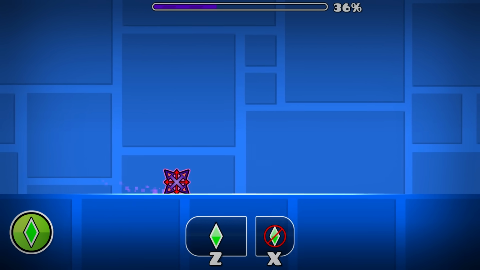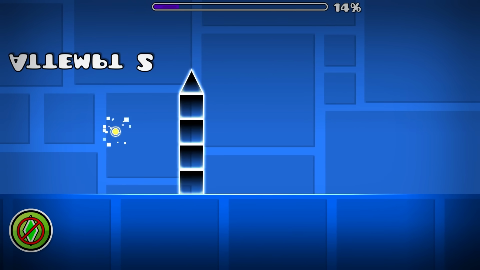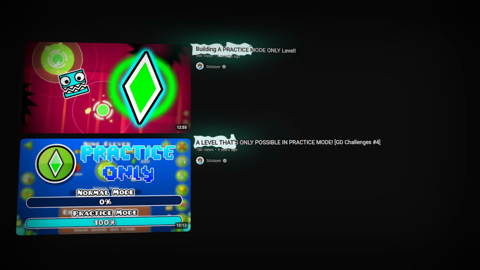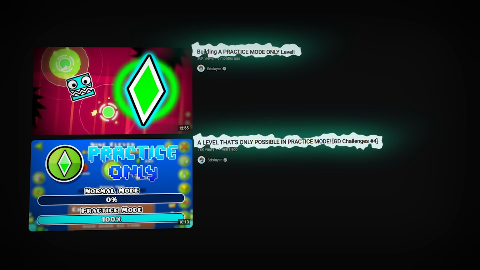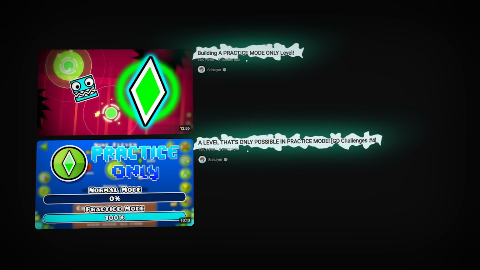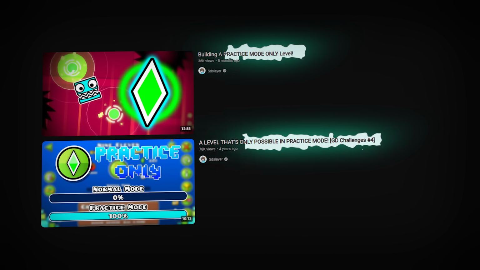And that could have made so many things possible in practice mode but not in normal mode. And SD Slayer has actually made a whole video making an impossible level in normal mode but possible in practice mode back in 2.1. However, this is no longer the case in 2.2.